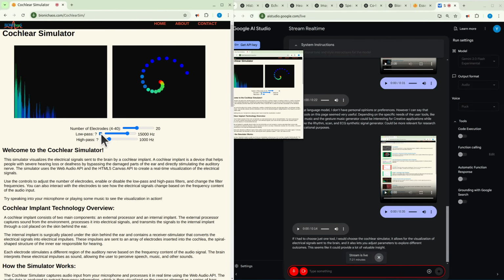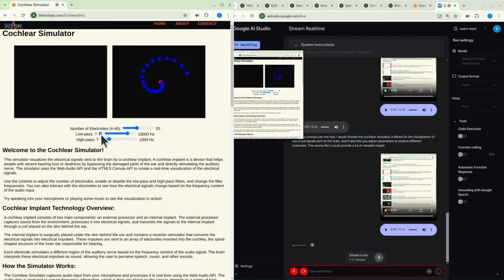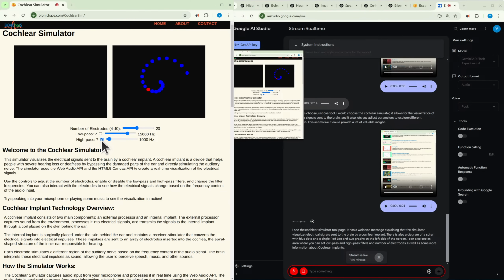Okay, so I opened the tool. What do you see? I see the Cochlear Simulator tool page. It has a welcome message explaining that the simulator visualizes electrical signals sent to the brain by a cochlear implant. There is also a diagram of a spiral with blue dots and a single red dot, and two graphs on the left side of the screen. I can also see an area where you can set low-pass and high-pass filters and number of electrodes, as well as some more information about cochlear implants.